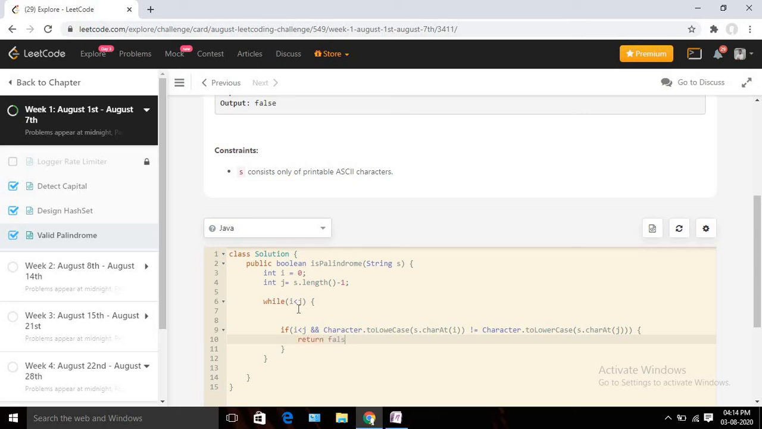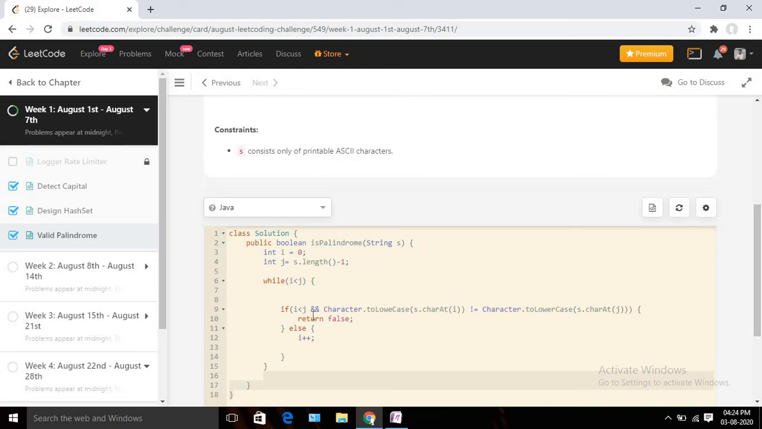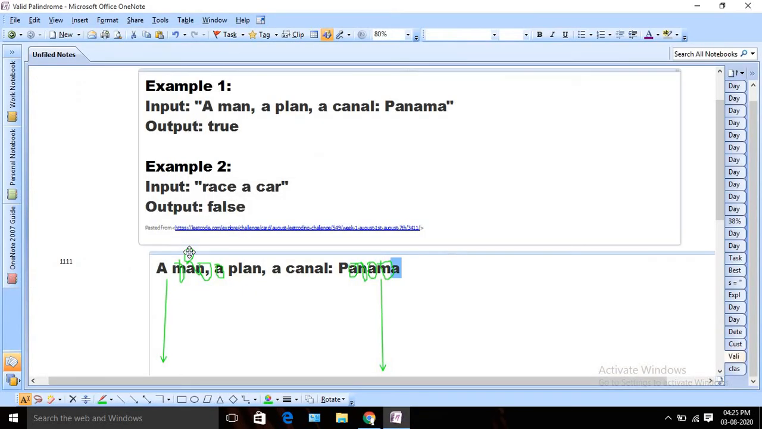Okay, so we need to consider another thing, right? If it's matching, then we need to increase our i value and decrease our j value, right? So if this condition is not returning false, then I need to increment my i and decrement my j, so it should be i++, j--. Basically, using this we are just covering this matching or not matching condition. If it's not matching, then we are returning false.